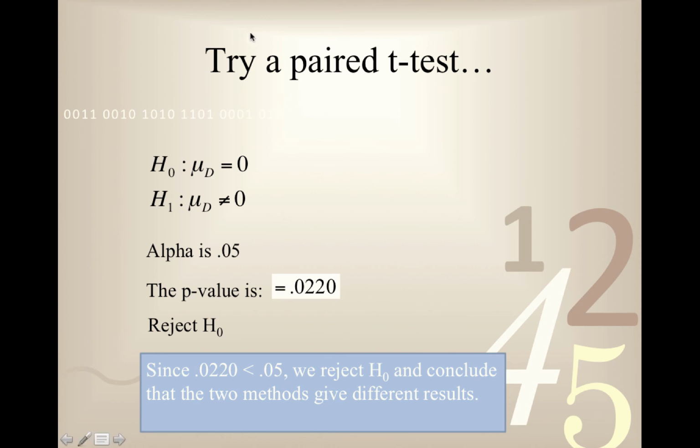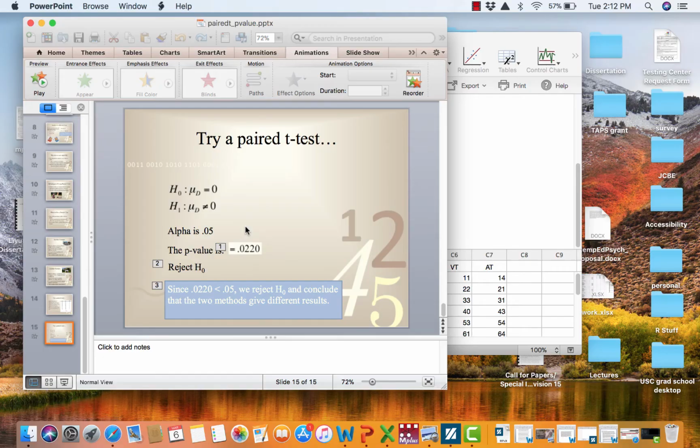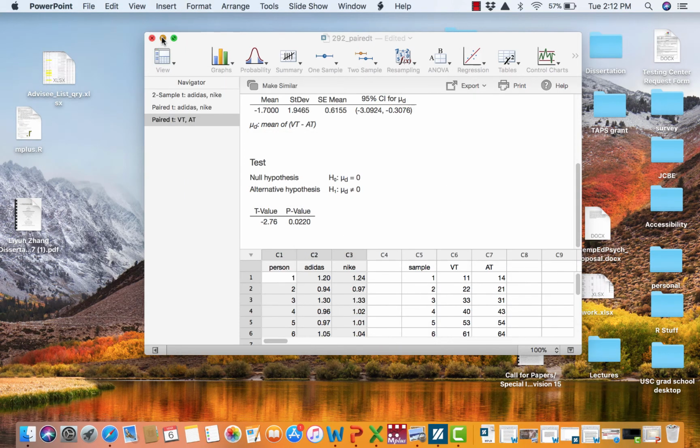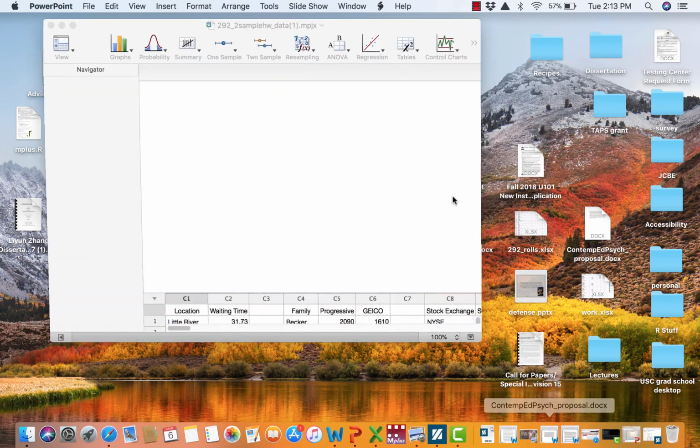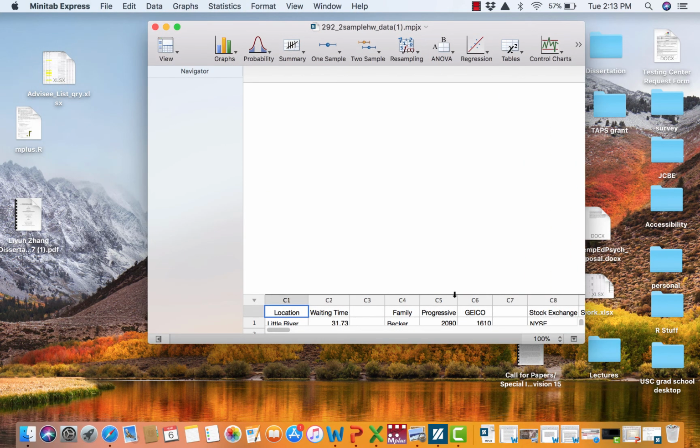Okay, so we are concluding the alternative that the difference is not equal to 0, so that the methods give different results. All right, let's take a look very quickly. Let's minimize this and minimize this. All right, so here is your homework data.